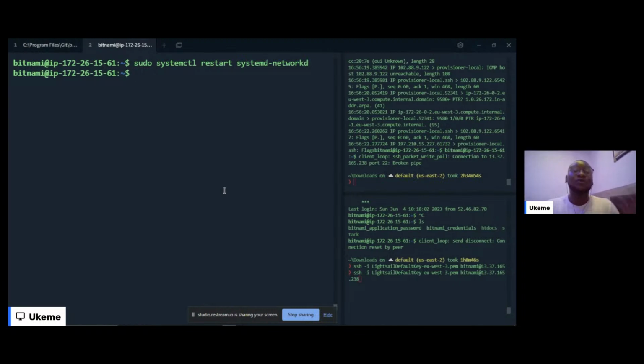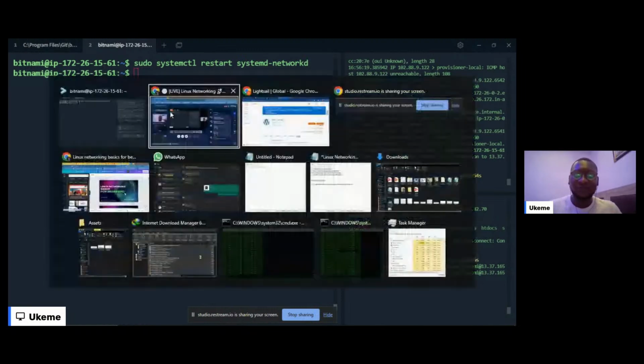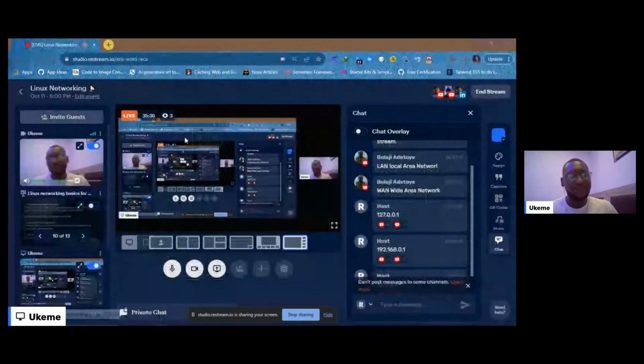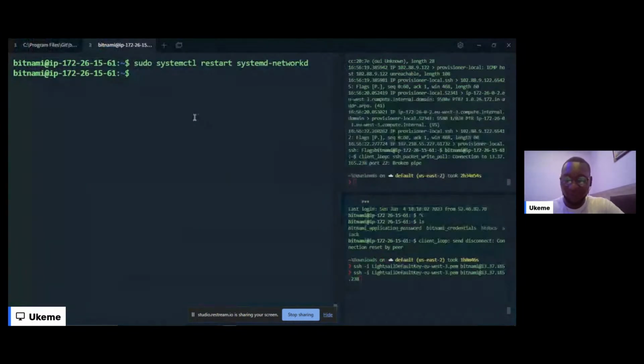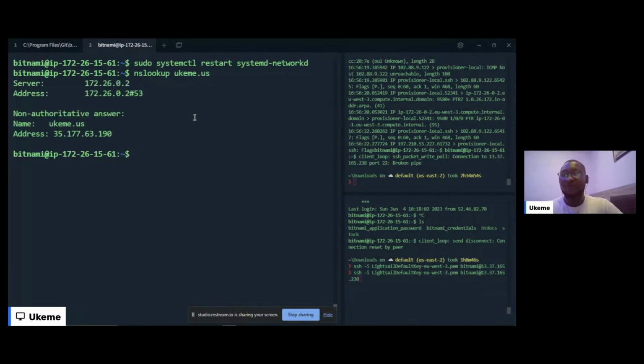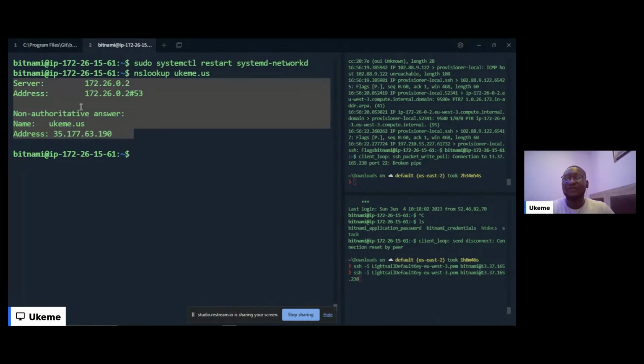We can now start talking about troubleshooting network configuration commands, right? There's a couple of them. There's nslookup. I say nslookup ukeme.us. That's my website, by the way. You can check it out. Right. So it's now bringing this information to us. We've tried to resolve ukeme.us, and by resolving it, this is what we get.